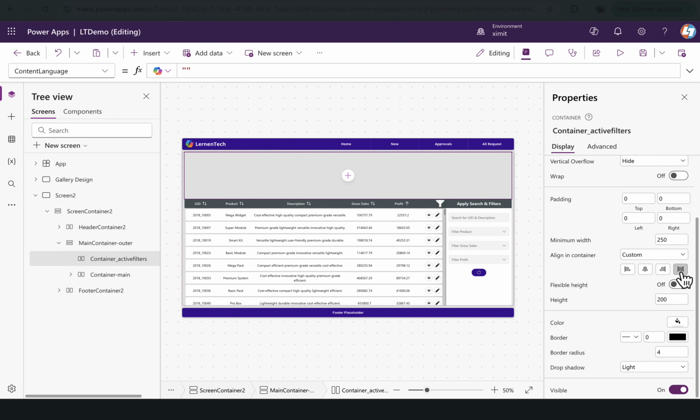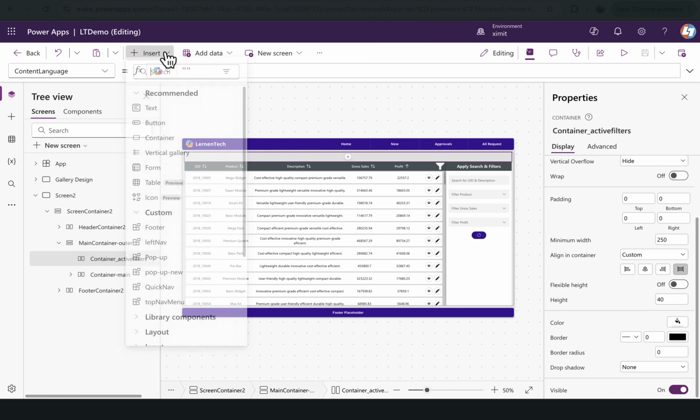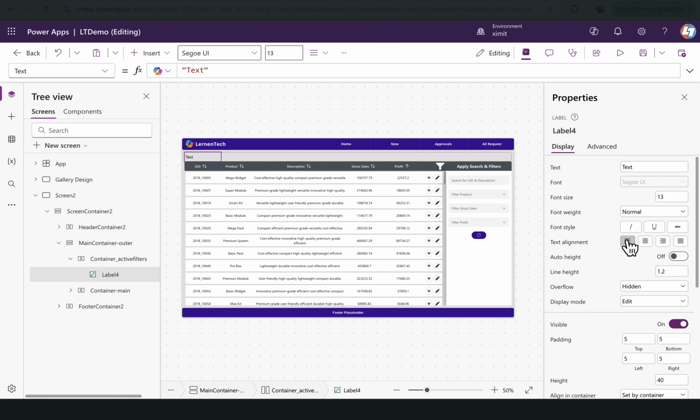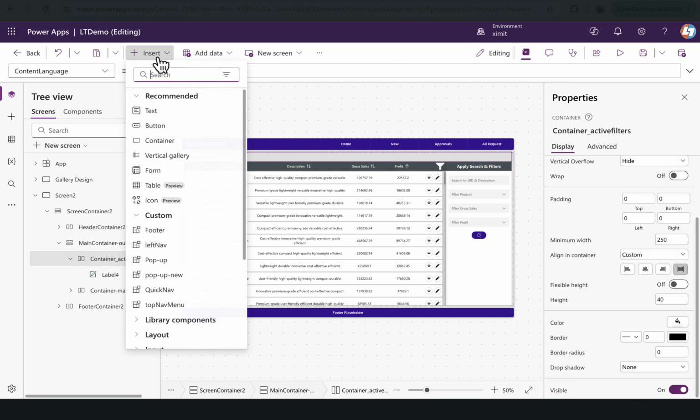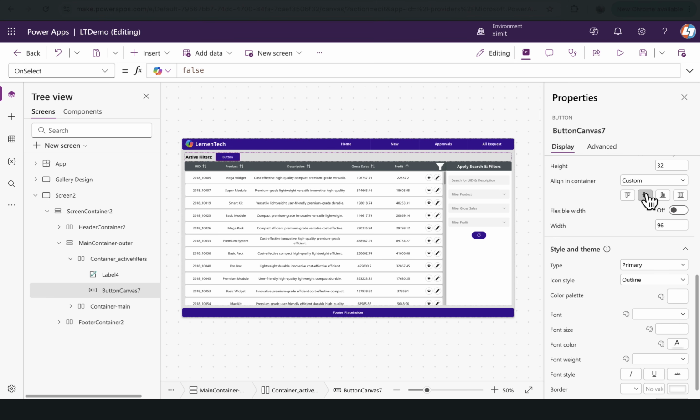flexible height turn off, height will be 40, there is no drop shadow, no border radius, everything 0, fill transparent. I'm going to insert a label here, which I will say active filters, font weight bold, width will be 130. Insert a button, modern button control, and set in container to center.